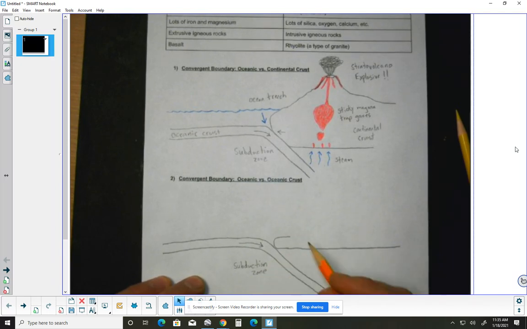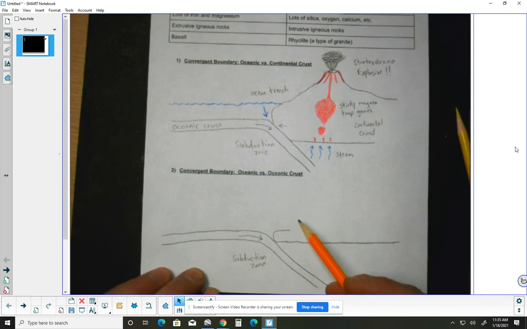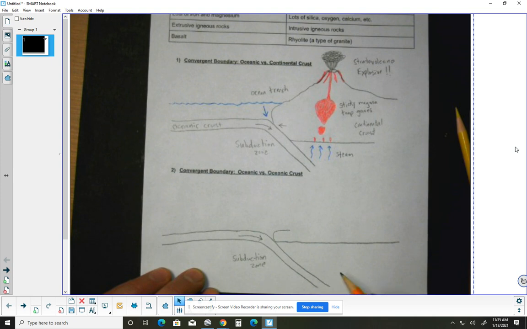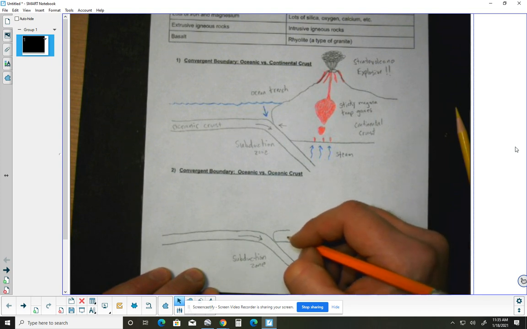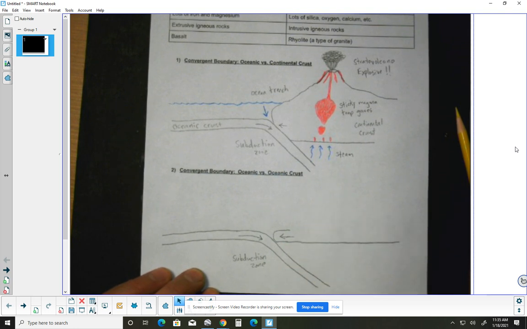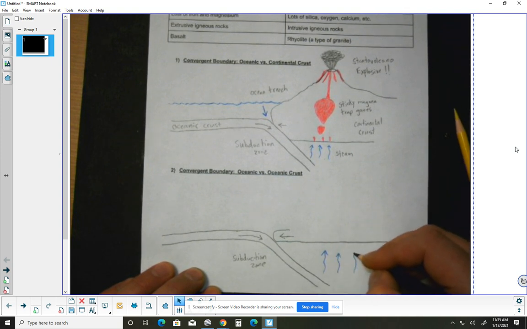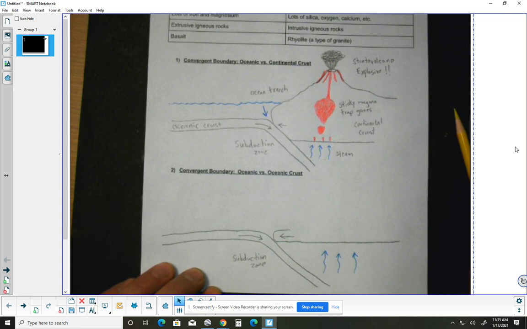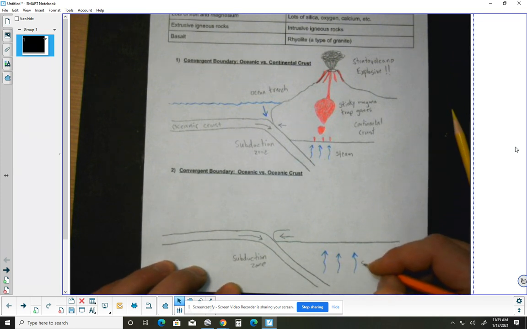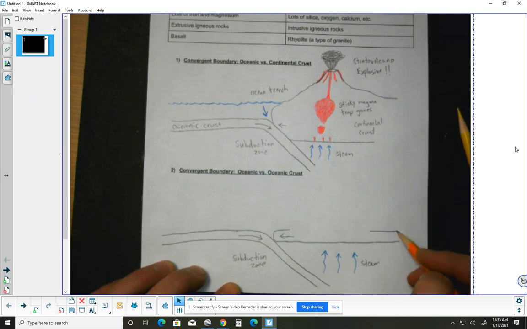And notice again, I've left the top of this oceanic crust alone because we're going to see once again that as this oceanic plate subducts, it's going to steam. So here we have our steam being generated. And once again, the crust above that is going to start to melt.